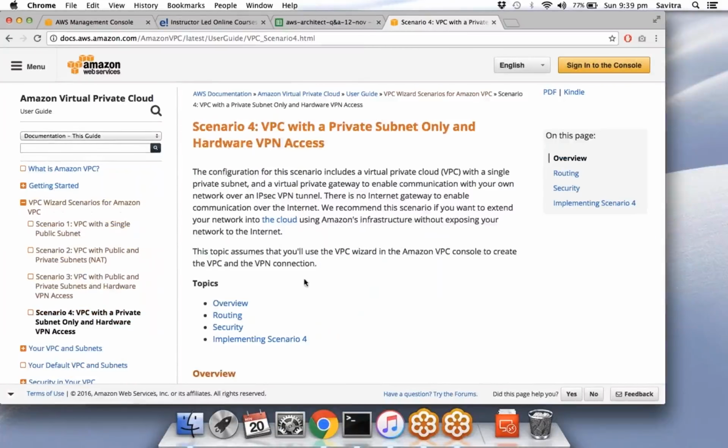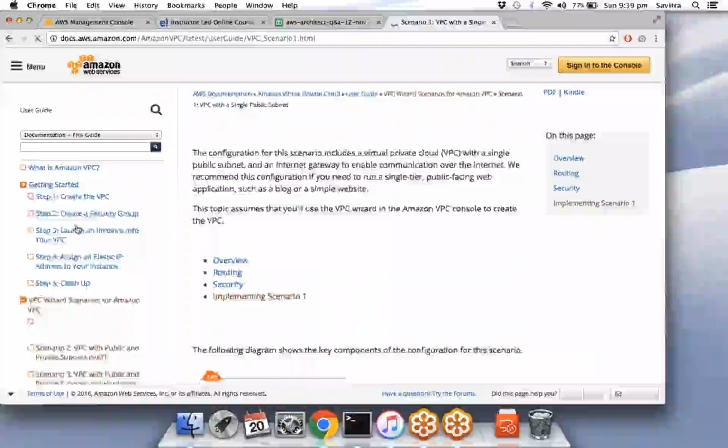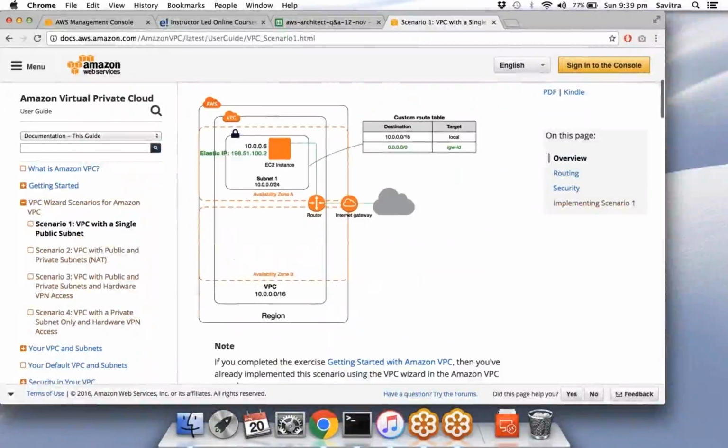And scenario 4 is quite similar to scenario 1, but again, it's only meant for access from your company network. Therefore, there's a VPN connection. So we'll only talk about 1 and 2 because 3 and 4 are similar to 1 and 2, with the exception of the VPN connection, which is out of scope as far as this class is concerned. But we'll look at scenarios 1 and 2.